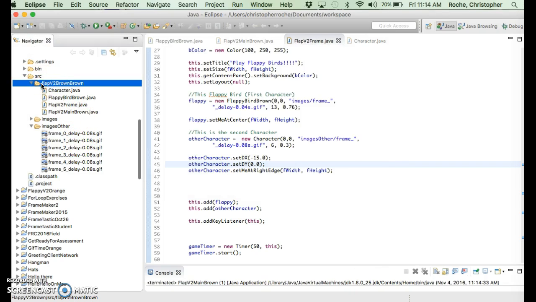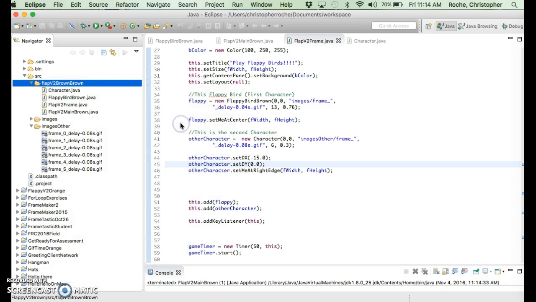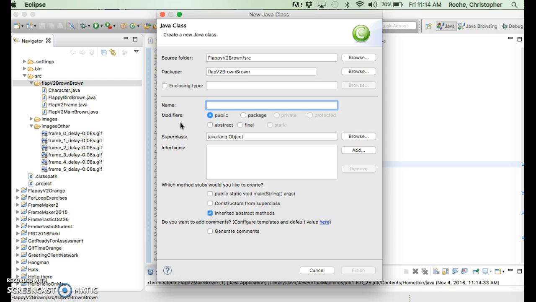We are going to make a new class. We have characters, and then we're going to make a subclass called horizontal characters. So we're going to call it horizontal character.